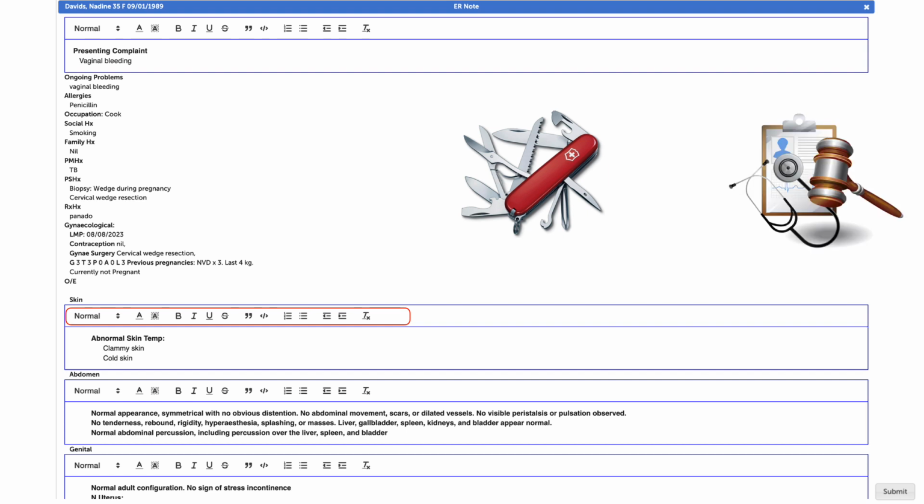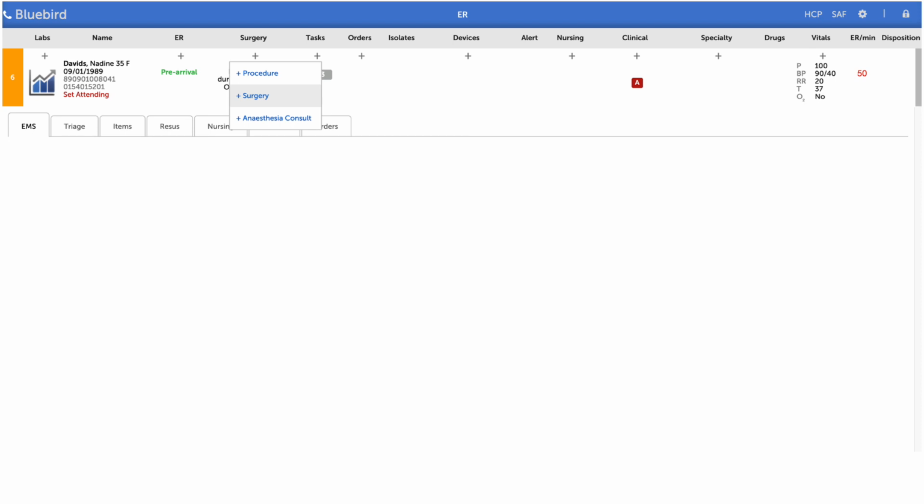Because once one hits the submit button here at the bottom, that text now becomes uneditable, and that's the medical legal document for this particular interaction with the patient by this particular clinician. All right, so if I hit submit, we're back on the ER interface for this patient.